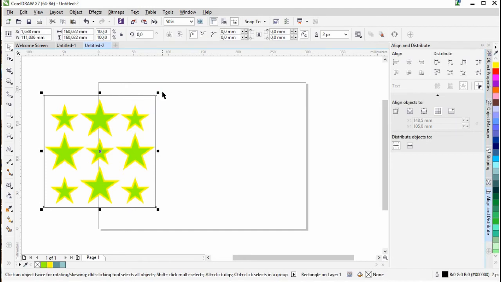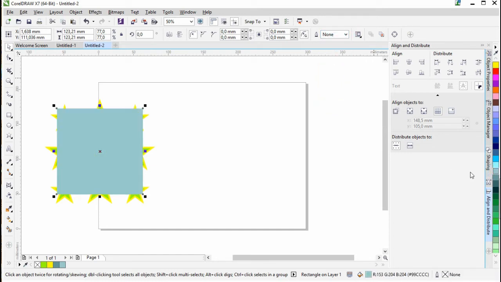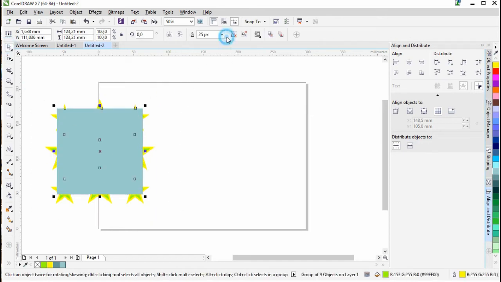And then just going to make this a little bit smaller by dragging this in, because we're going to cut this with the intersect tool. And then I'm just going to remove the outline and choose a blue color. And what we're now going to do is to use the intersect.